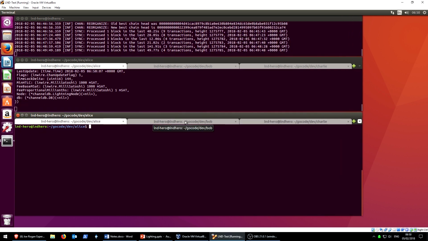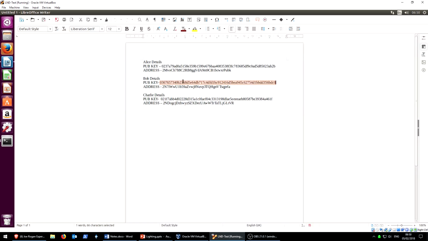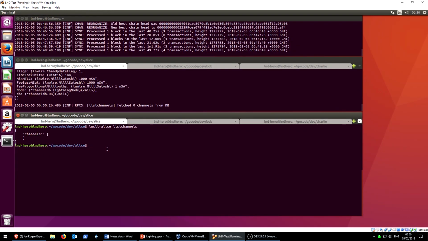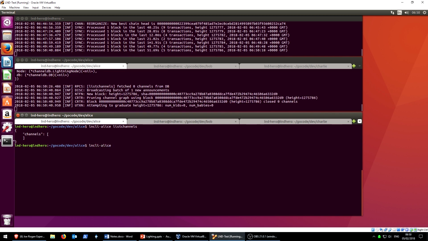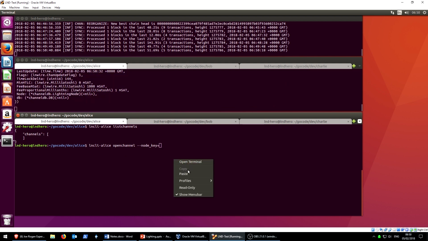In order to open channels, it's actually quite straightforward. We just use the same lncli alice command, and we list the channels we have at the moment to make sure nothing's open. So you can see there's nothing there. So we grab, again, Bob's public key. And this time, rather than connect to a peer, we're going to open a channel. We're going to specify that it's Bob we want to connect to by specifying his public key, and then how much value in Satoshi the channel will be.